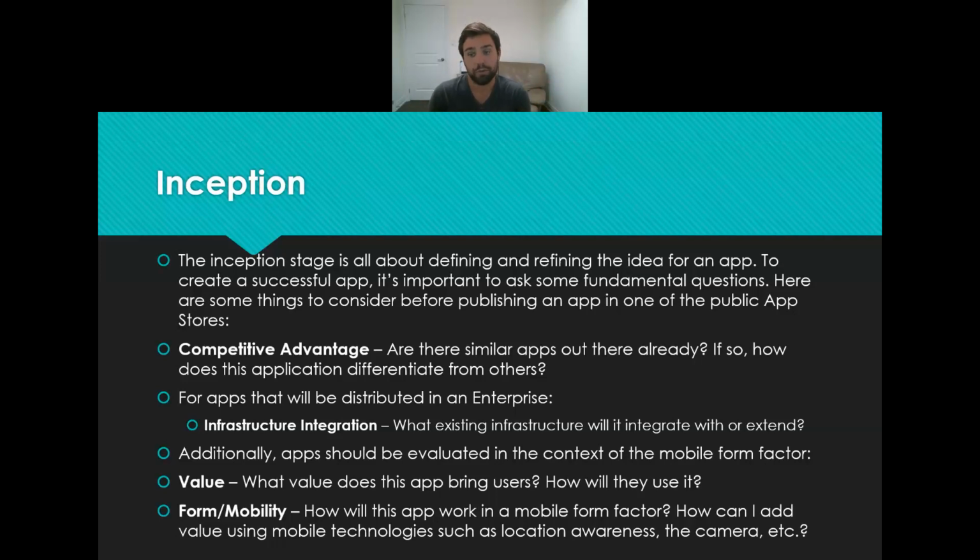For apps that will be distributed in an enterprise, you got to think about infrastructure integration. So that probably won't be any of us. We're probably all making individual apps.